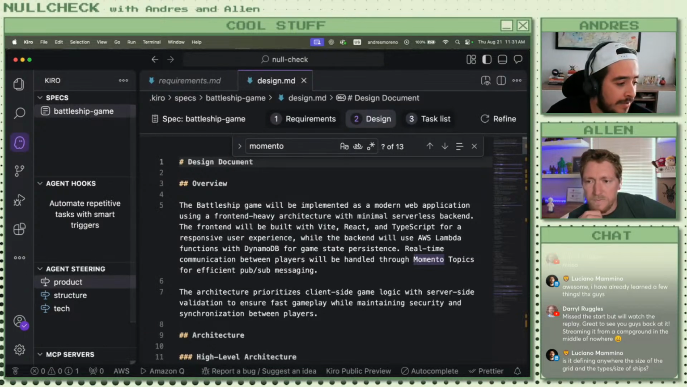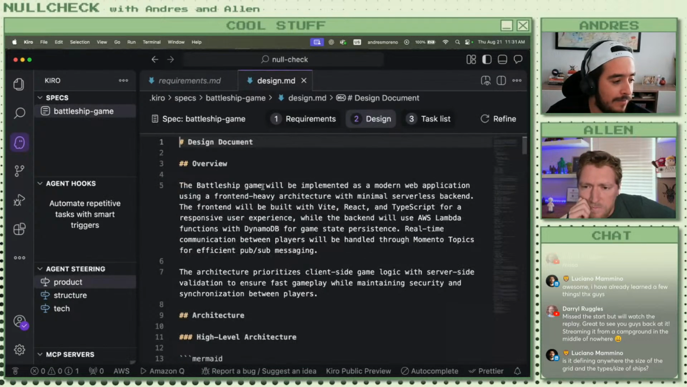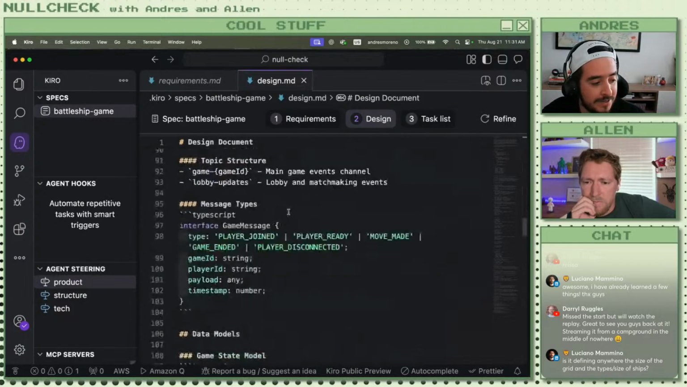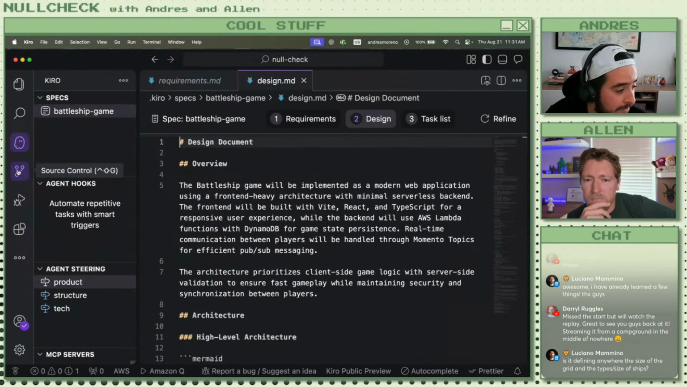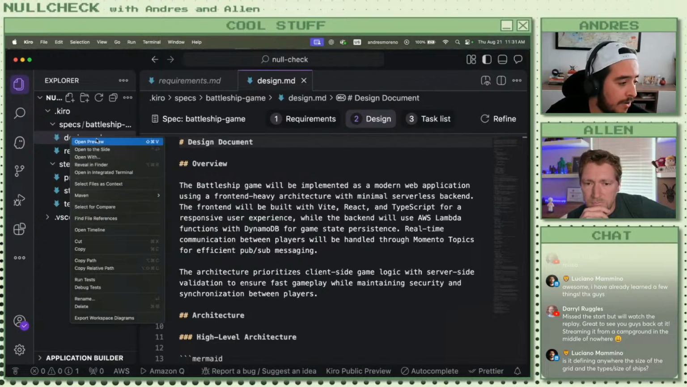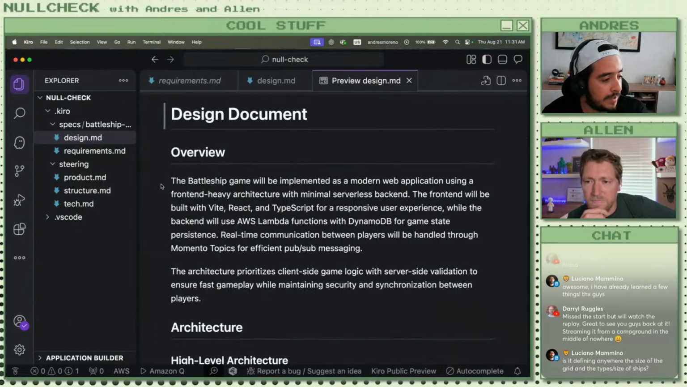So here's one piece of feedback. All these are markdown, right? But they don't render, right? Because this creates diagrams and everything. So I usually have to go back here, open preview, and then look at it in the nice markdown that it created. So this is the design, right? So we told it, okay, let's jump into design.